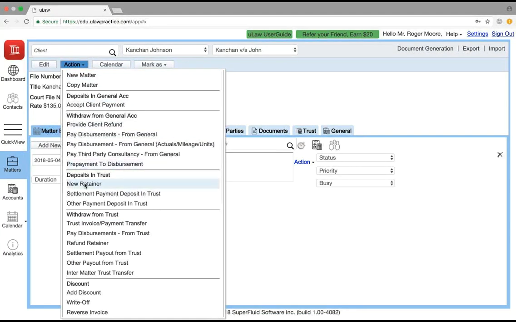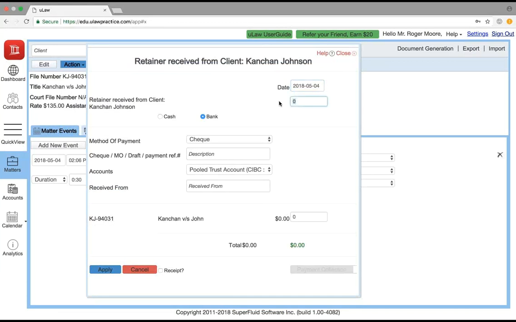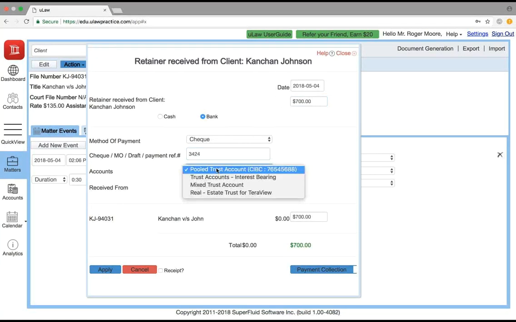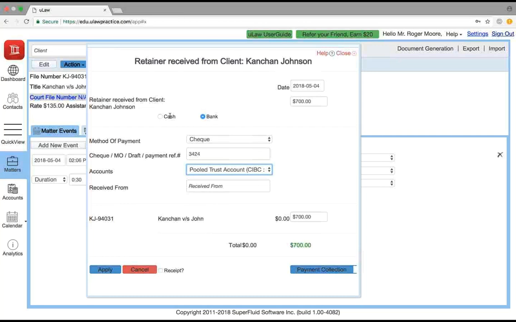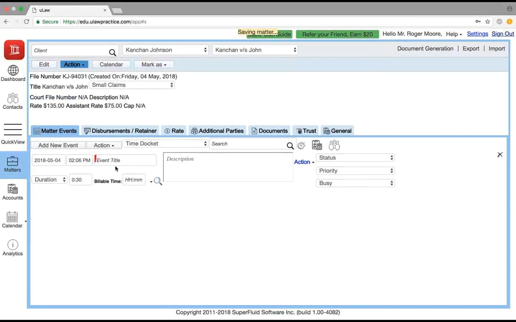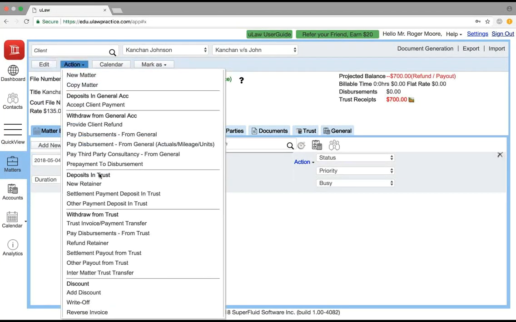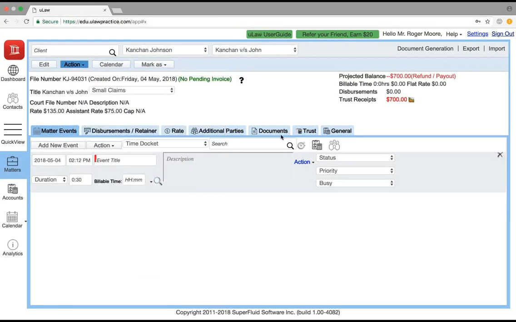For example, if it's a new retainer, we say, oh, that's a deposit into trust. We give you that clue, what you need to do with that. So we say, new retainer, $700. You put the check here. Let's say the check number is whatever. You choose whatever account where you're depositing it, right? And you can put the receipt from, or otherwise we'll assume it's from this person, and you hit the apply button. Okay?